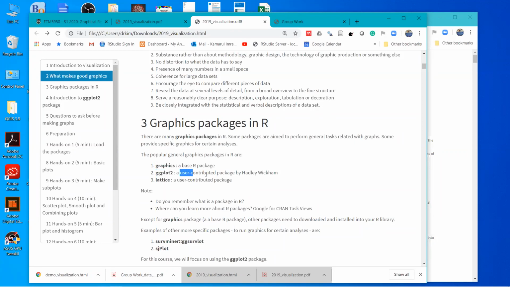But this is a user contributed package. It means that you have to download the package, install the package, and then load it before you use it. Last week we discussed how to install an R package and how to load the R package. Type library ggplot2. Don't worry, we go to that later.